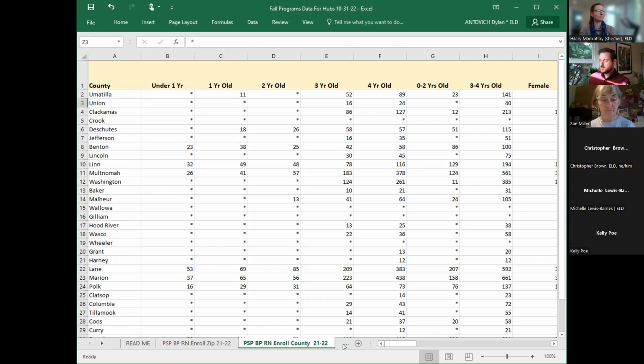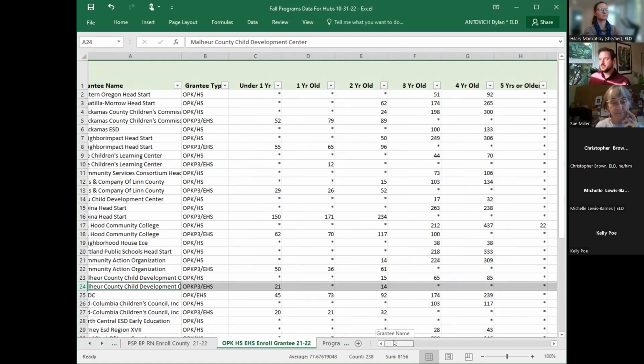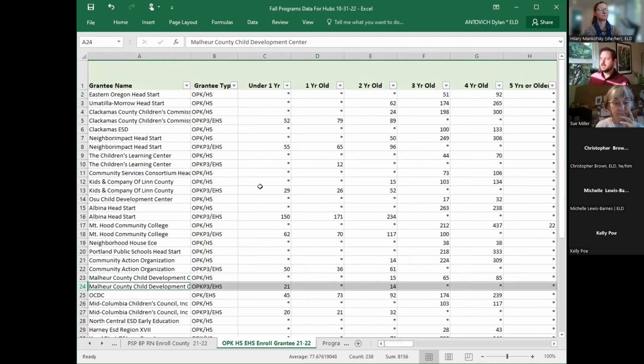Okay, so that's Preschool Promise, Baby Promise, and Relief Nursery data. Again, this is pulled across all 3 of those programs. And then the last publicly funded program set that we have is OPK, Head Start, and Early Head Start. Like I mentioned, the data that we get for that are from a federal report that the grantees fill out called the PIR. That is the only source that we have currently for looking at which children were served. We have this for grantees that serve OPK in addition to Head Start and Early Head Start.